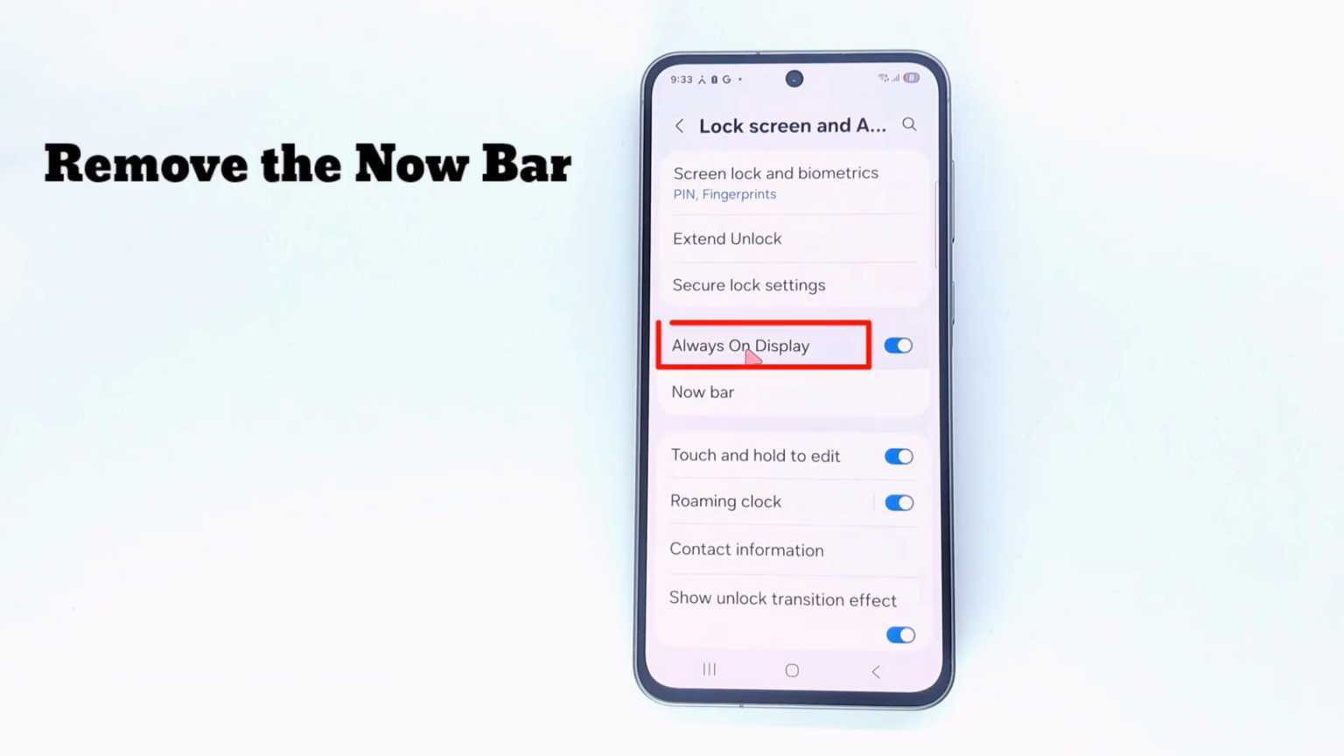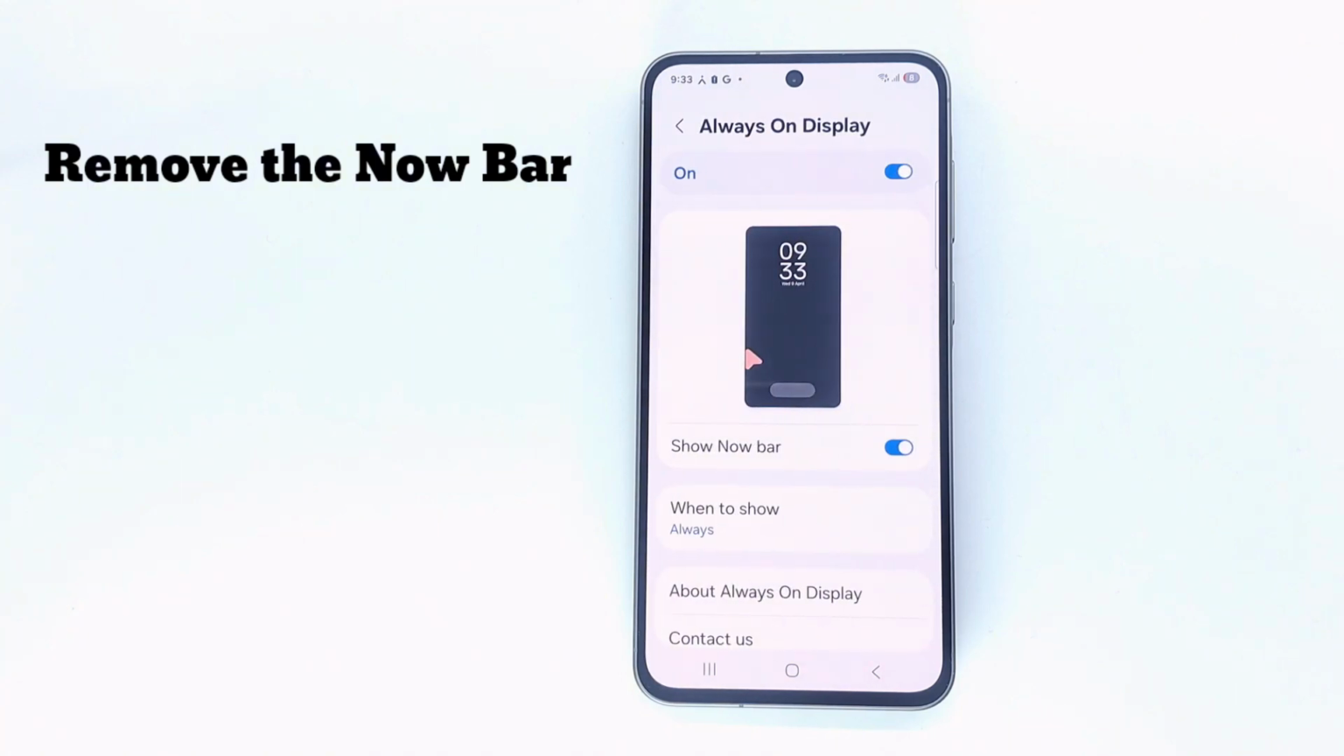And finally, if you want to remove the Now Bar, in the Settings menu, go to Lock Screen and AOD, tap on Always Display On, and tap to disable Show Now Bar.